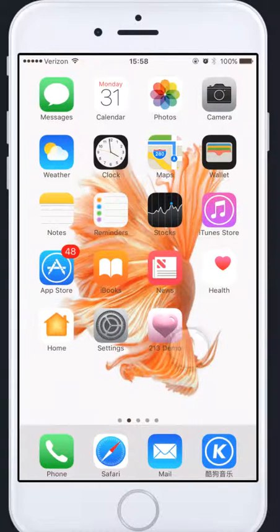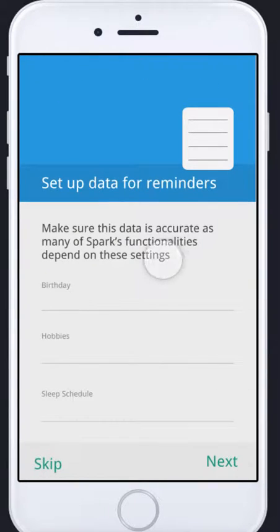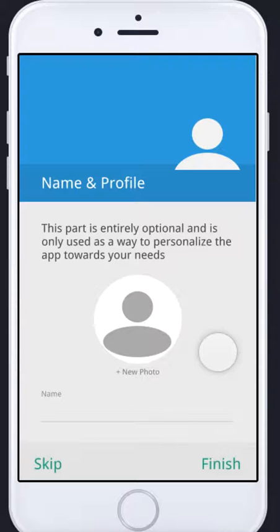When a user clicks the app for the first time, a welcome window will pop up and users can input their information on this page, such as birthday, hobbies, sleep schedule, etc. In case users don't want to do this here, we also provide a skip button to skip this step. On the next page, users can also upload their photos and input their name here. And now we can click the finish button.